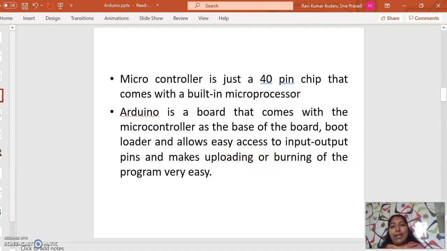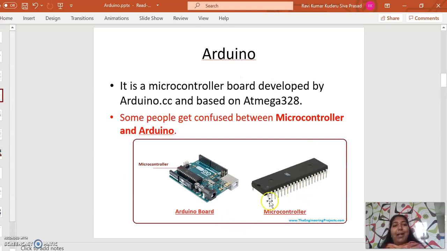Whereas if you consider a single microcontroller chip, we have to make the circuit connections to connect the input devices or output devices, or to burn the program. It requires some more components. All these extra additional components are required by the microcontroller, but all these features are available in the Arduino board. So even though we specify its name as Arduino, internally we have to consider it as an Arduino board.